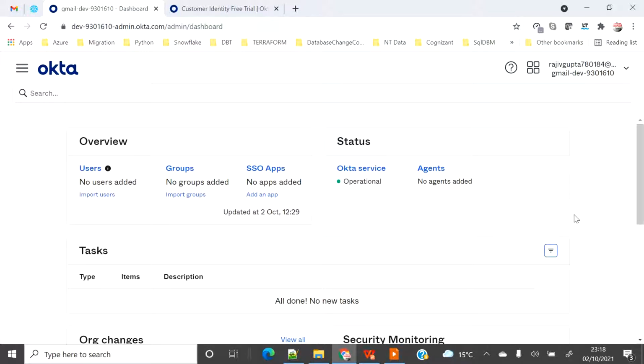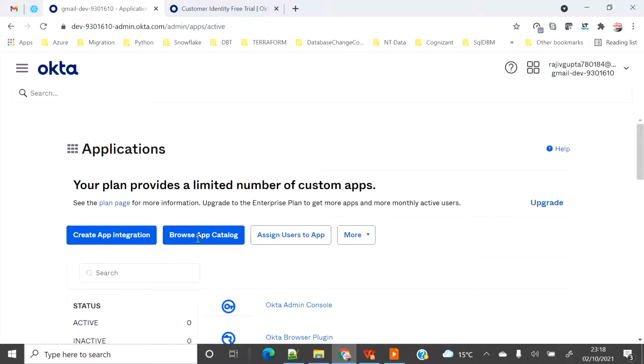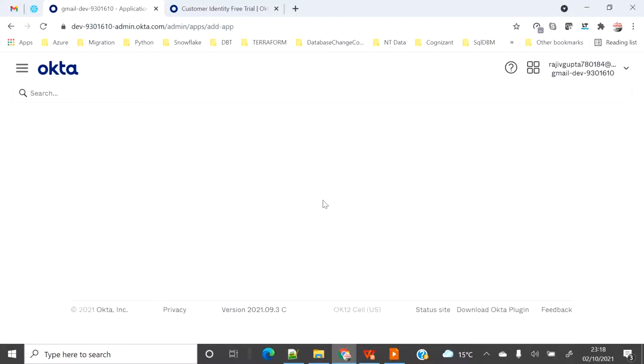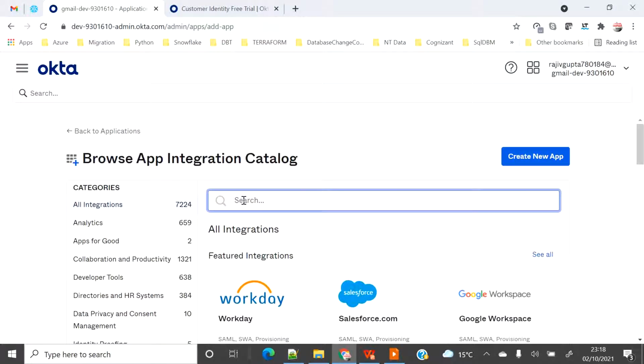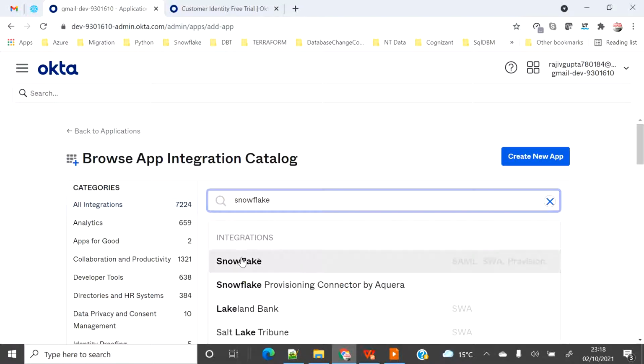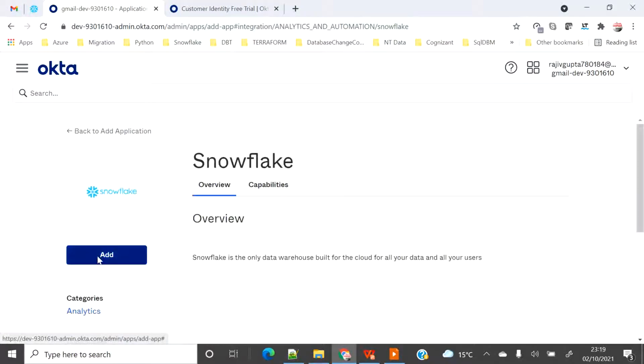As of now, there is nothing added in Okta. So the first step is to add an app. We click on add an app and then click on browse app catalog to add Snowflake. So we'll search for Snowflake, click on Snowflake and click on add.